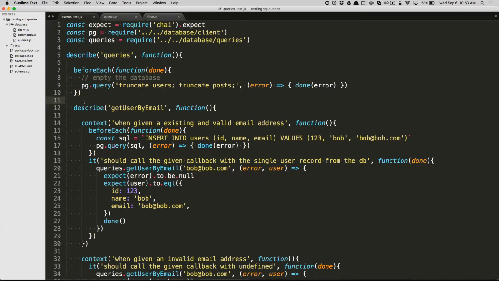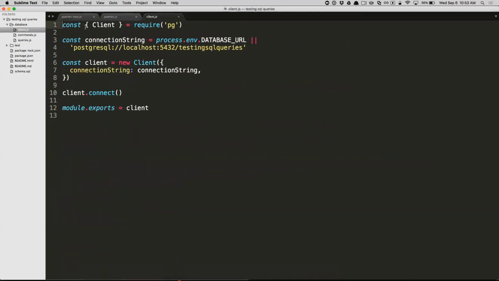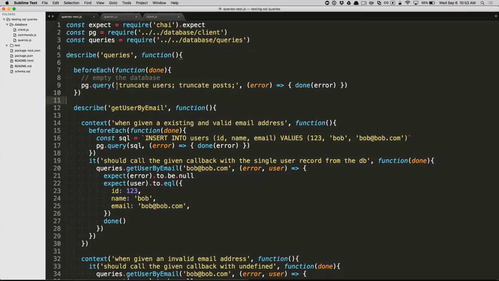Cool. So does everyone think they can go add Postgres to their project, connect to a database, write some queries, and then write some tests to make sure those queries do what they're supposed to do?